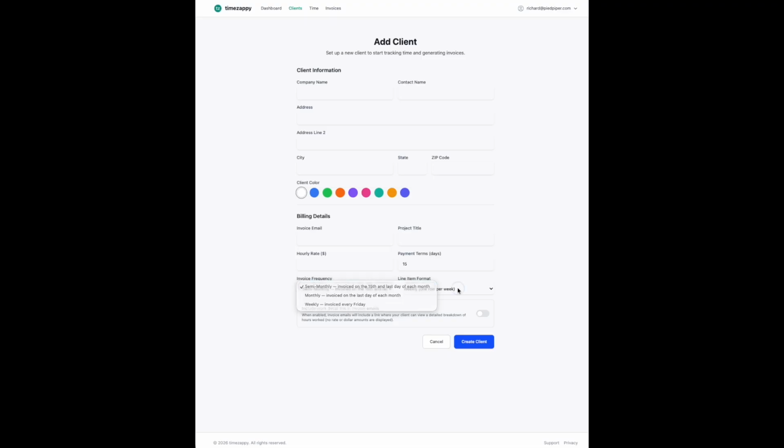You also set your line item format, whether you want everything summarized in one row or you want one row per week. Finally, here at the bottom, you will find a feature that I really like and I really wanted, which is the ability to include a link in the invoice email where clients can view a complete breakdown of the work performed. But we'll get to that in a second.